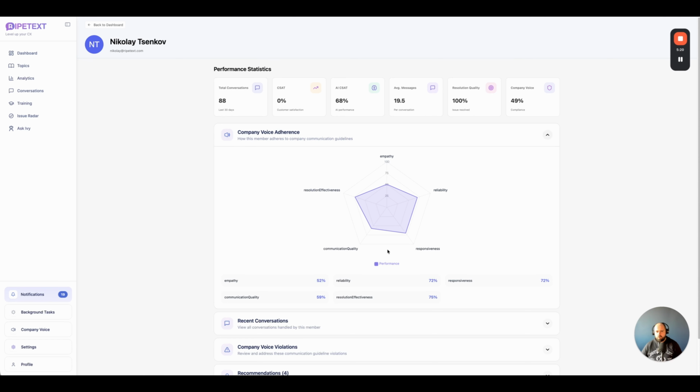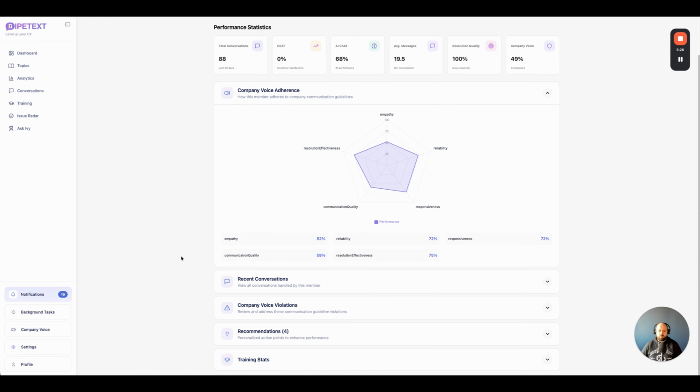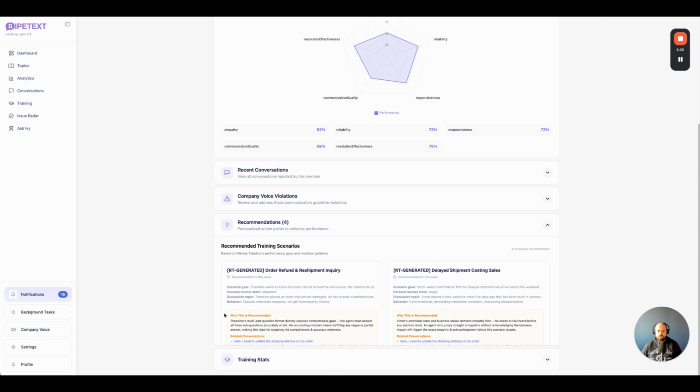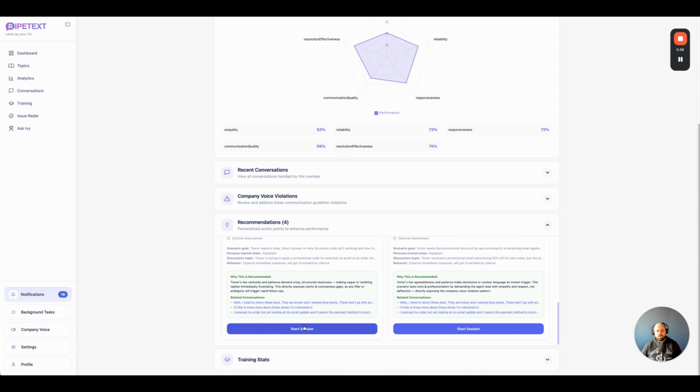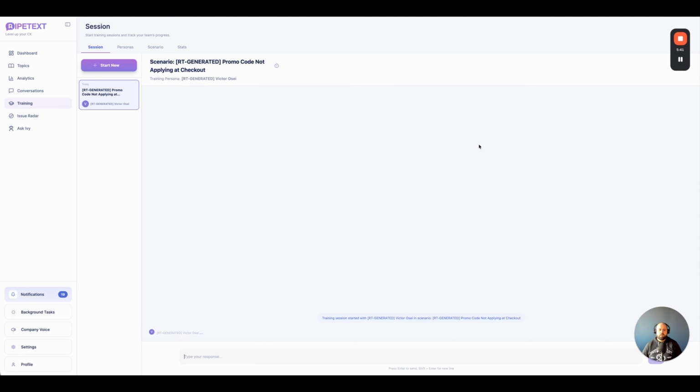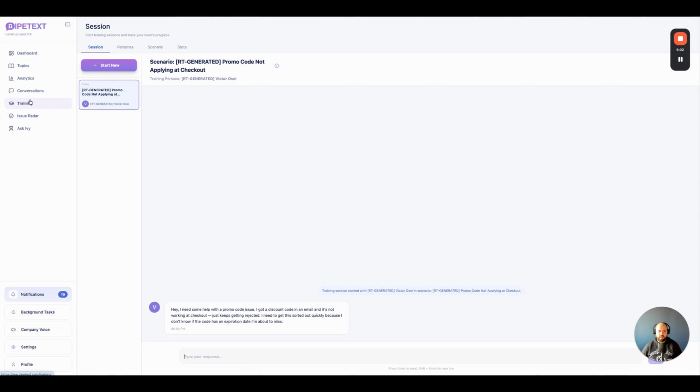And once we know what the specific agent has a problem with in terms of performance, we can actually help them get better. How do we do that? Well, we use their data and we generate training scenarios where they can go in our training module and, in a safe, low-stakes environment, work with an AI persona and train their support muscle. So everything that they have failed on in terms of AI CSAT or the company voice violations, etc., they can actually train to improve on over here in the simulator in our training module.